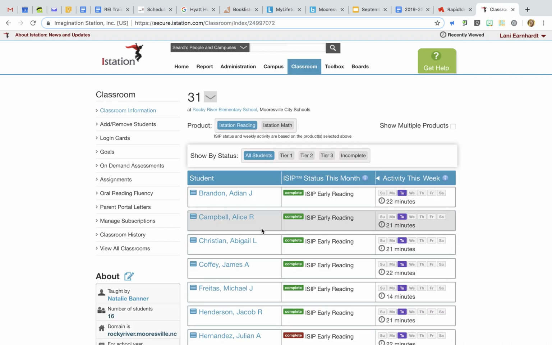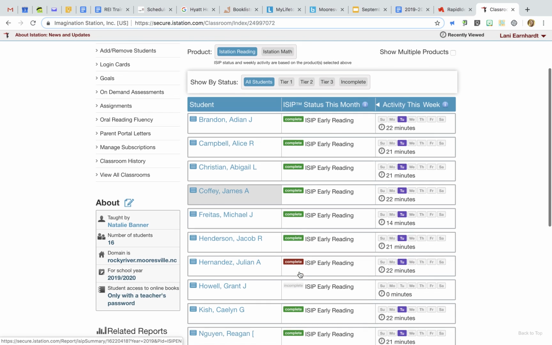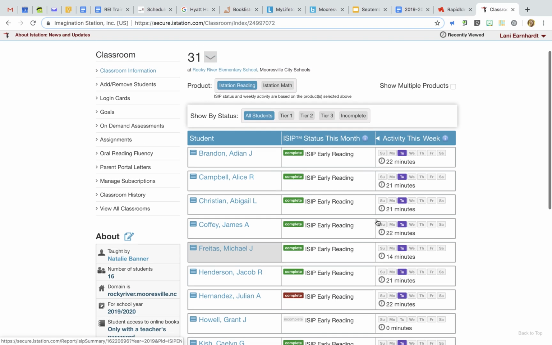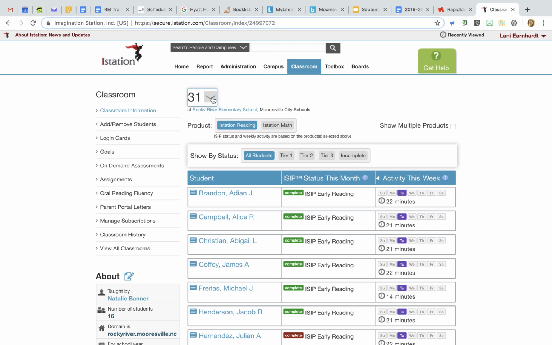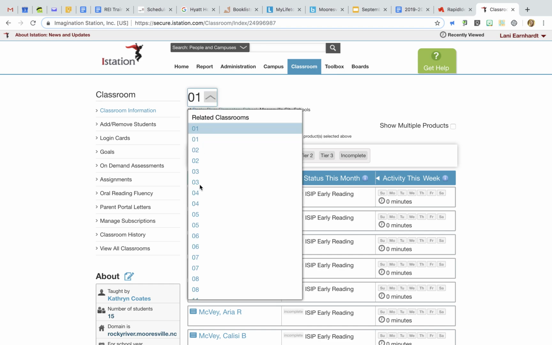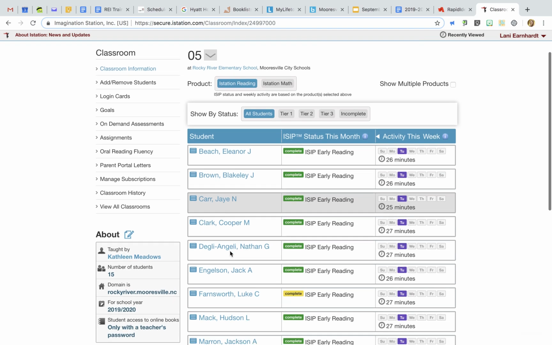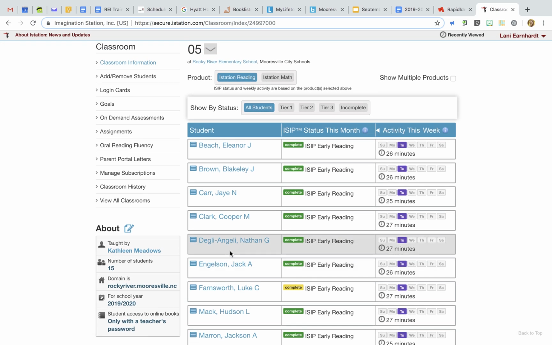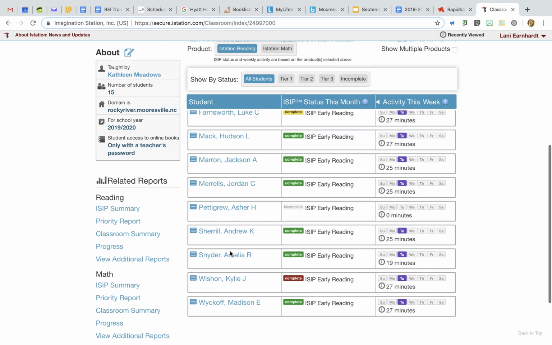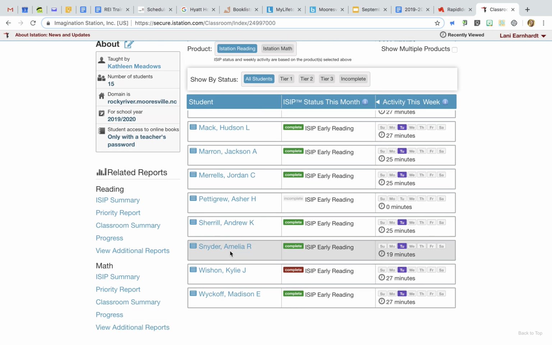All right, so again, you can kind of see different things that they're on, if they've completed it, how long they've been on it. If I go to another student, or another class, I'm going to go to a kindergarten class, excuse me. Okay. Yep, this is a kindergarten class. All right, so I can see that most students, all but one here, have completed their September ISIP.